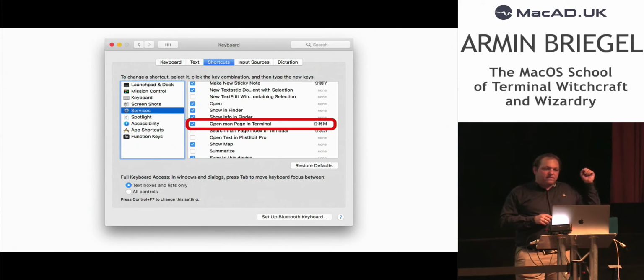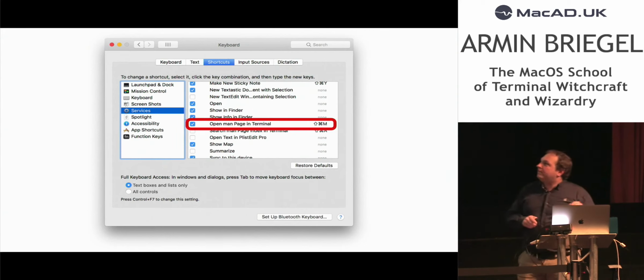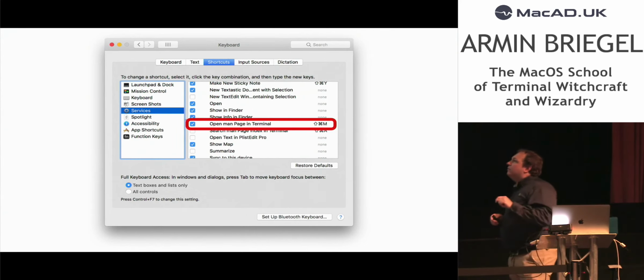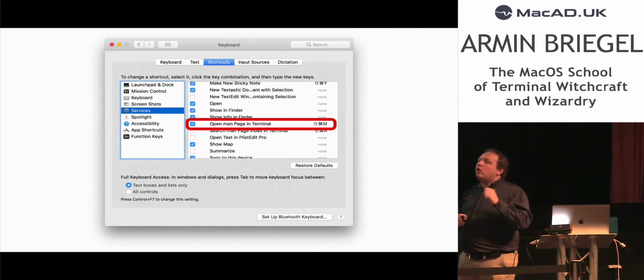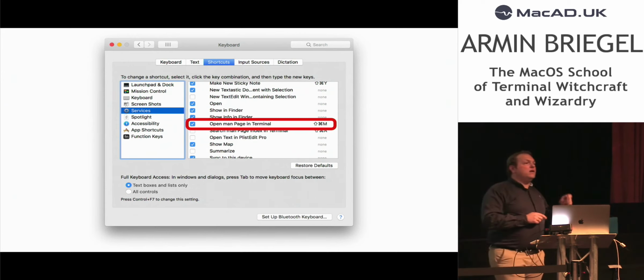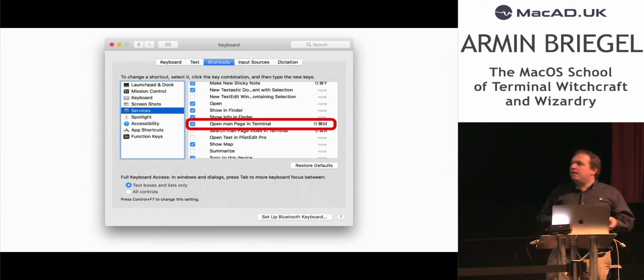In System Preferences, Keyboard, Shortcuts, Services, there is a whole list of services that you can enable and disable. And the one that I want to talk about is not enabled by default. It's Open man Page in Terminal. You can go in and enable it. By default, the keyboard shortcut is Shift-Command-M.